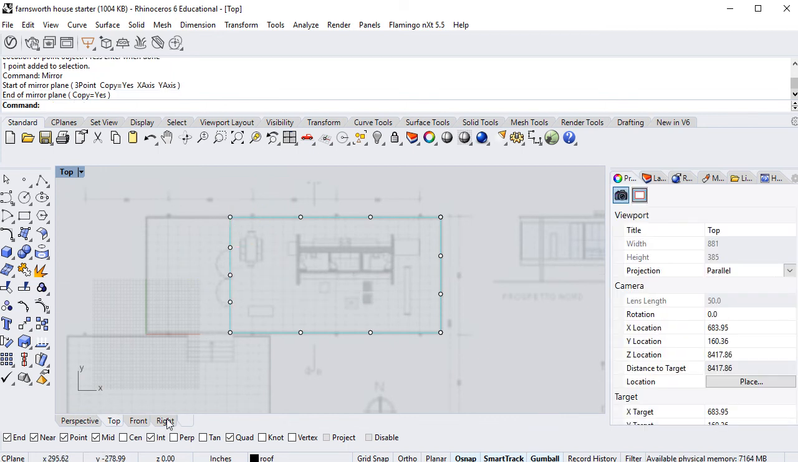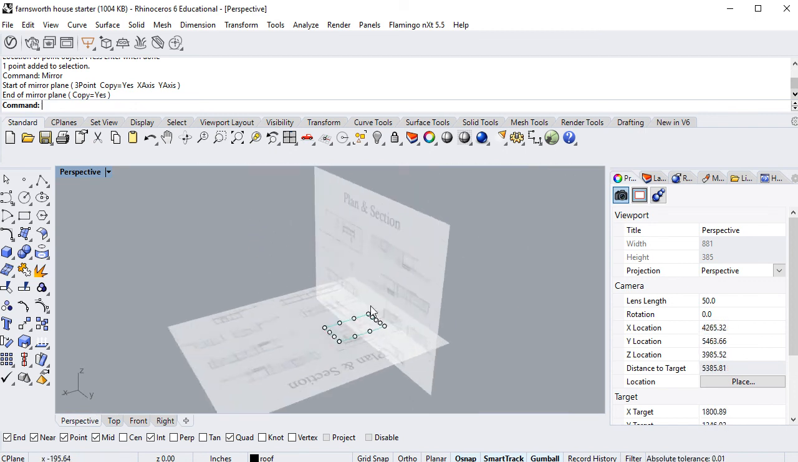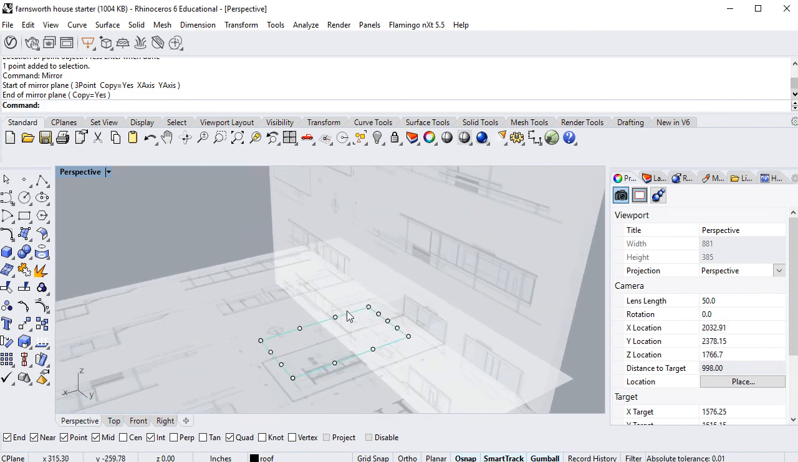Okay, so what I just did is I divided this curve here so that I can begin to create some mullions. Okay, so I'm going to stop the lesson right here, and in the next one we're going to add them.